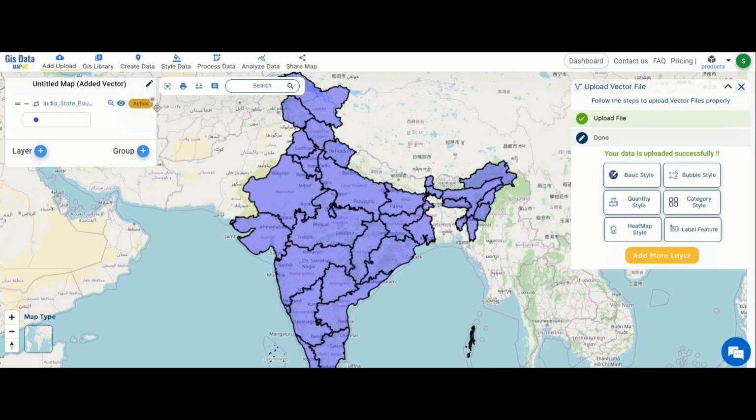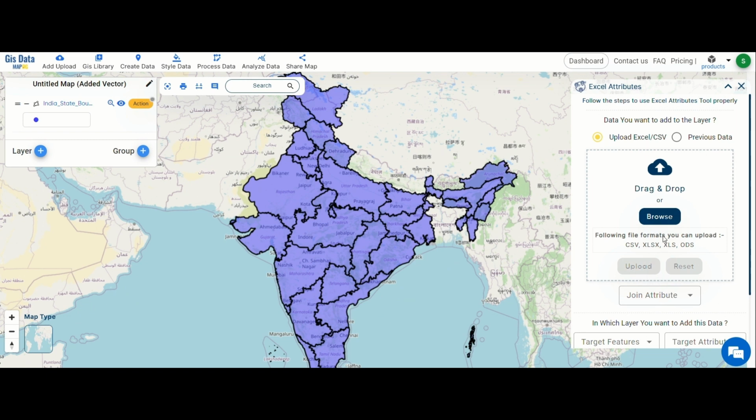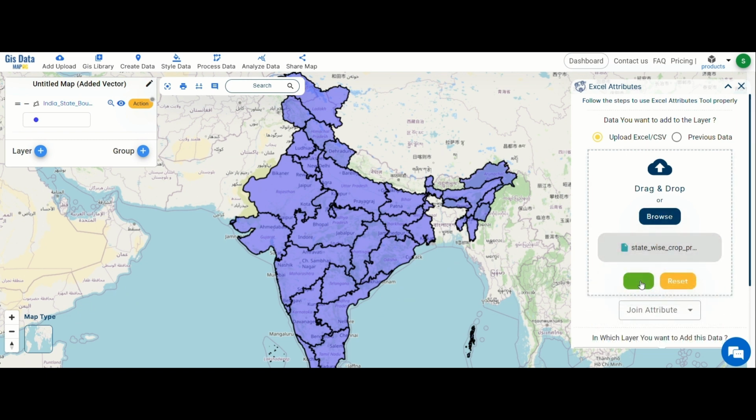In order to merge attribute data to this shapefile, click on the Analyze Data option. Then, select Excel Attribute Tool to merge your data seamlessly.